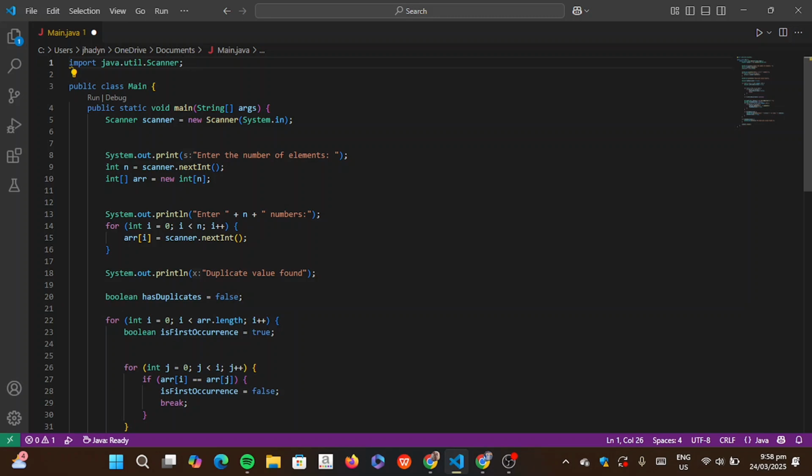In the first line, import java.util.Scanner. The Scanner class from java.util is imported to allow user input. And public class Main, and public static void main(String[] args). The main class is declared and the main method is the entry point where execution starts.